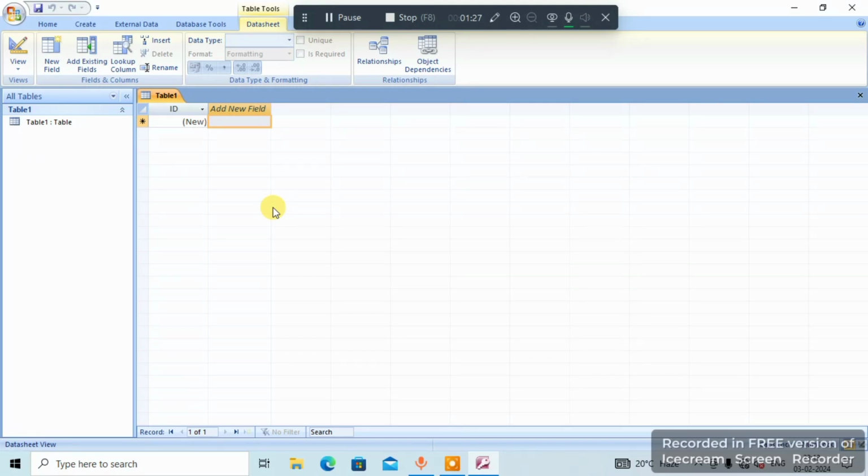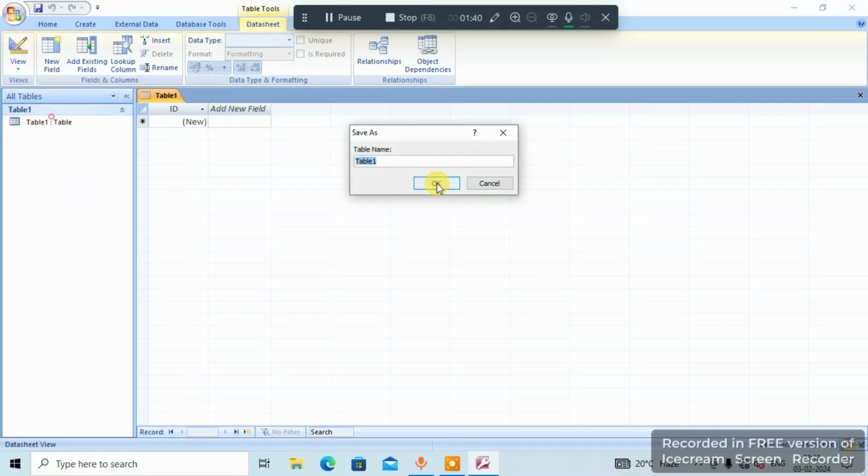After I click on create, you can see the database has been created over here. Now the next step is to click on this data sheet tab, which is under table tools, and go to views. After going to views, we have to click on design view. After clicking on design view, you have to give the table name. I'm giving the table name as, let's say, sheet_1. We have to use underscore, sheet_1.